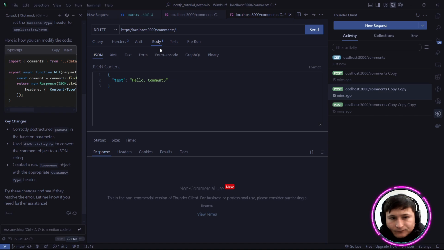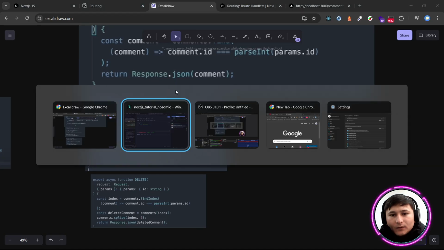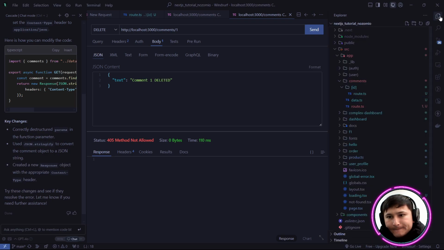We can also do comment one, but not a POST request, a DELETE request, right? It should be delete, and the text, for example, "comment one deleted", not updated, because it's a delete request, right? If I send this request, it should be deleted, but it's not working because we're not writing a specific code.